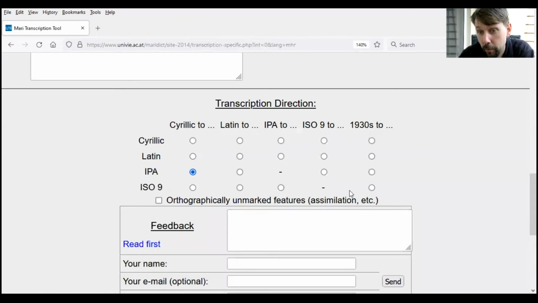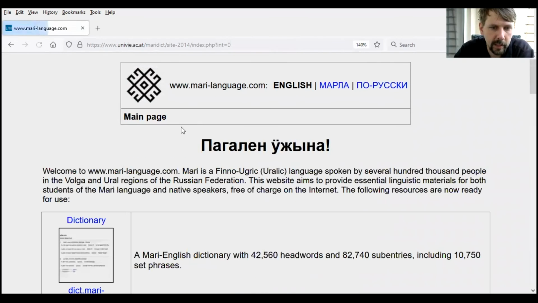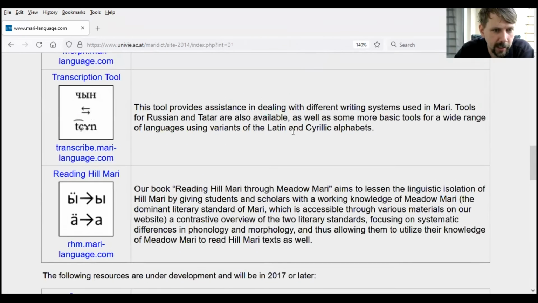And it works in other directions too, that you can have Finno-Ugric transcription and transcribe it into the Cyrillic alphabet, or you can have texts in old versions of the Cyrillic alphabet used in the 1930s for Mari and transcribe them into modern Mari. So let's go back to the main page.